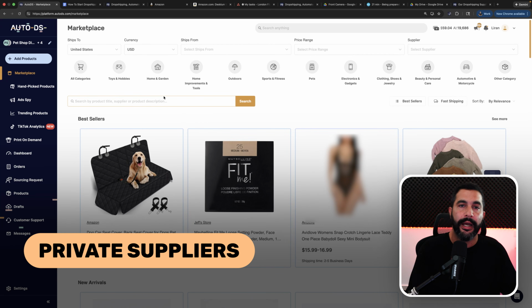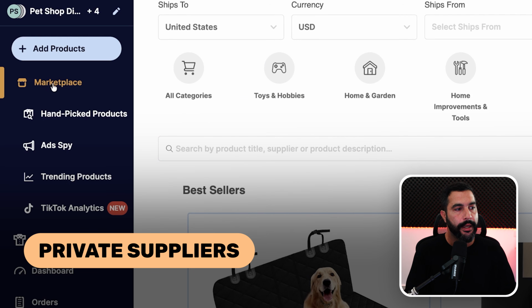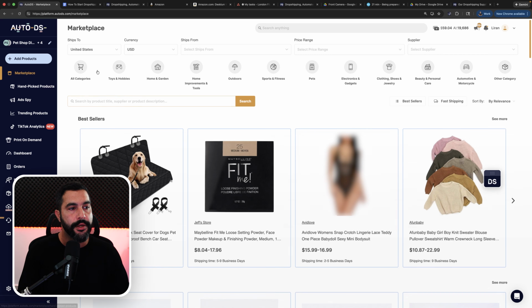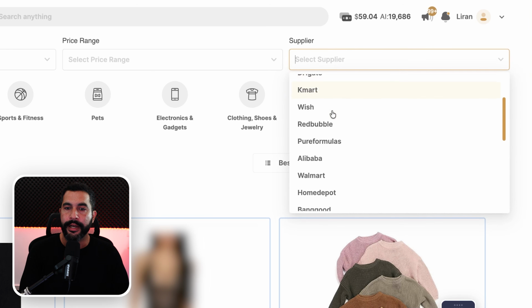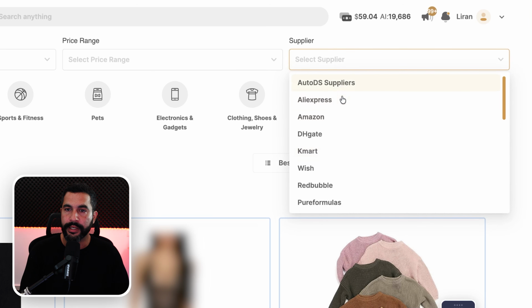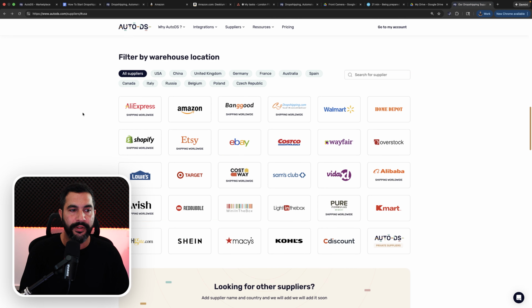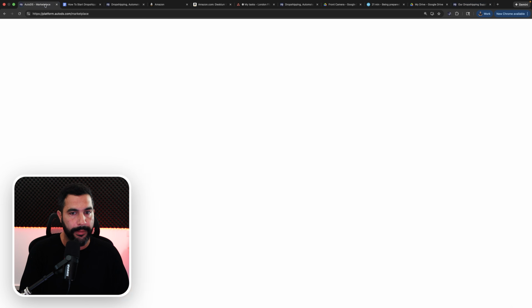So let's talk about suppliers inside AutoDS. Here you have the AutoDS marketplace. And on the marketplace, you have all of the suppliers that you can work with. Here on the right side, you see where it says suppliers. I can click on that. And here I have a list of suppliers that AutoDS supports. So it's pretty much the same ones that we saw here on AutoDS's website.